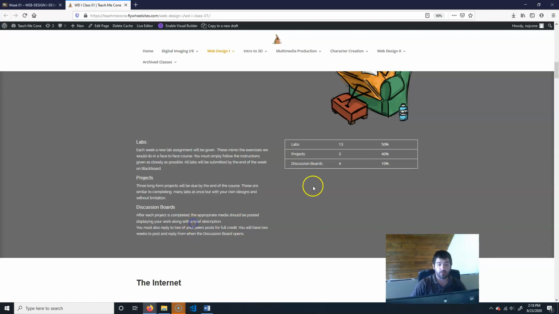And then the discussion boards, you're going to see that there's 4 discussion boards, but there's 3 projects. The reason why is that one of the discussion boards is the introduction discussion board, which you got to do this week. And then the other 3 are basically when you get done with the project, you're going to submit it, but you also are going to post it in the discussion thread for critique. So you'll post it on there, you write a little bit about it, like, oh, this is a website about my dog, and she's awesome, and, you know, she likes things, okay?